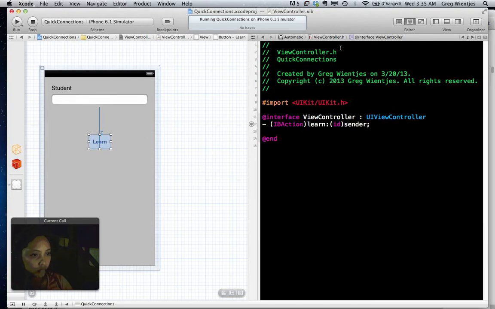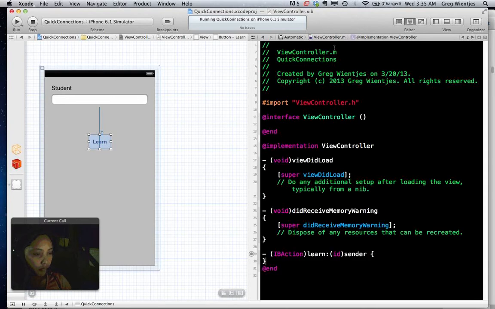Let me prove that to you. So let's go to the implementation for that new method, the learn method, and let's do an NSLog. And we'll have it say: learn iPhone programming. Okay, and we'll run this.